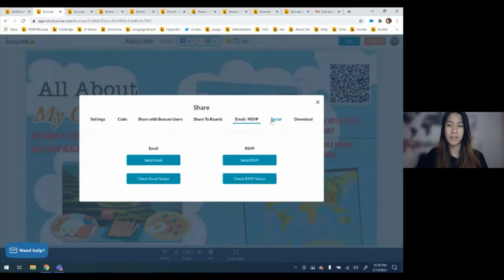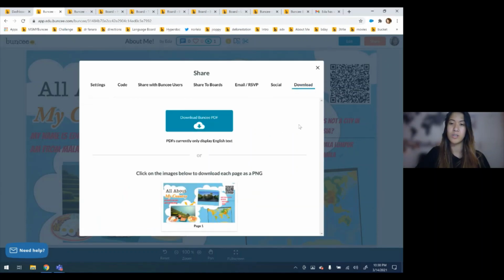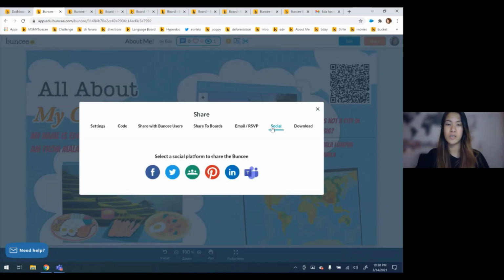And now going back, the other share options that you have is sharing to social as well as download. So let me come back to the social. The download is where you'll be able to download your Buncee as a PDF or as an image. So you could press download as a PDF here or download the image that we just created. And then of course you could share that out as usual. And then the last one I want to highlight, of course, is the social.